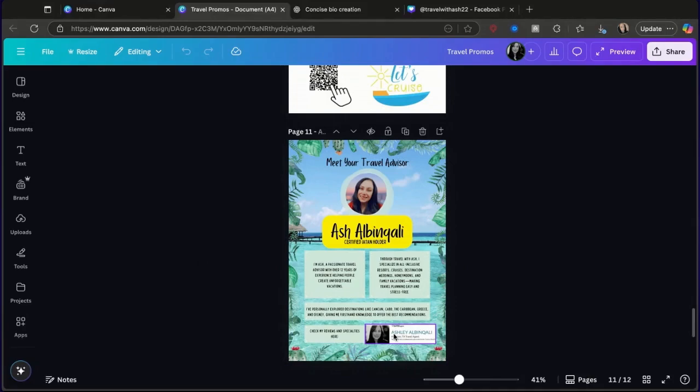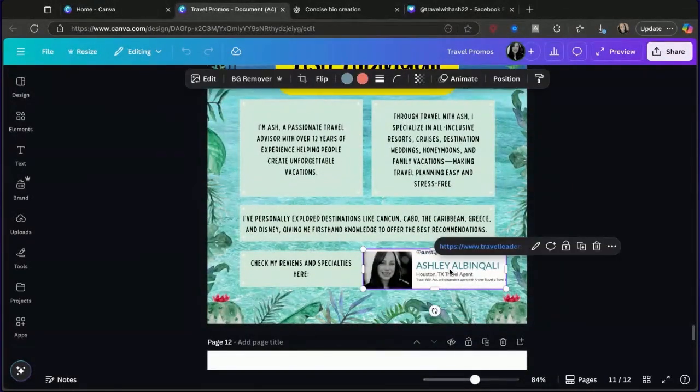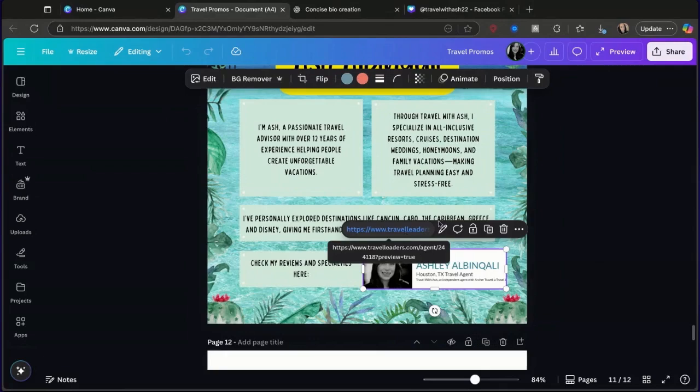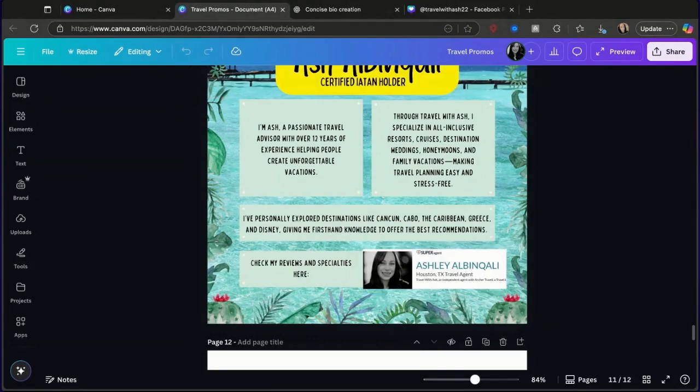What is that? That's what I normally put in there. Oh, perfect. I'm glad I showed this. That's what I normally put on there. And then this is clickable. So it takes them to my Travel Leaders Network. That's what I normally do. But it depends on where you post it, because not all of it can be clickable. So I put link in the bio when it's not.